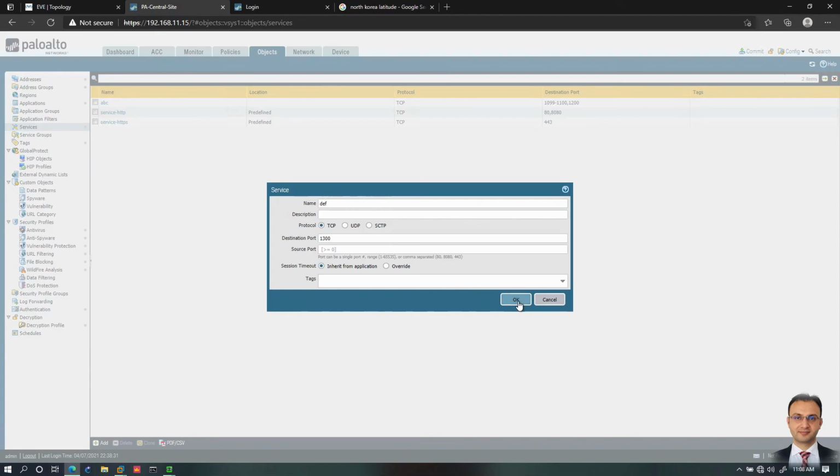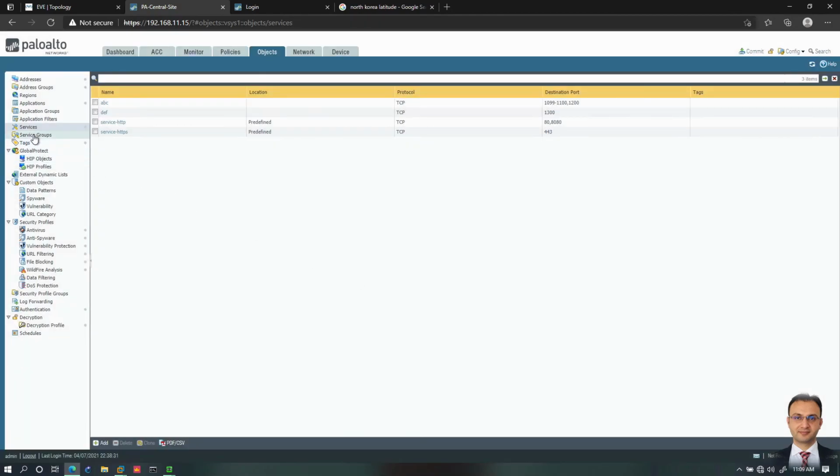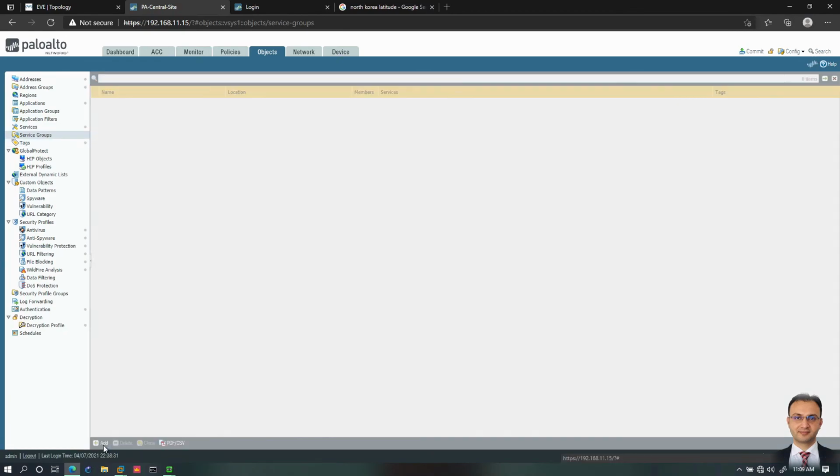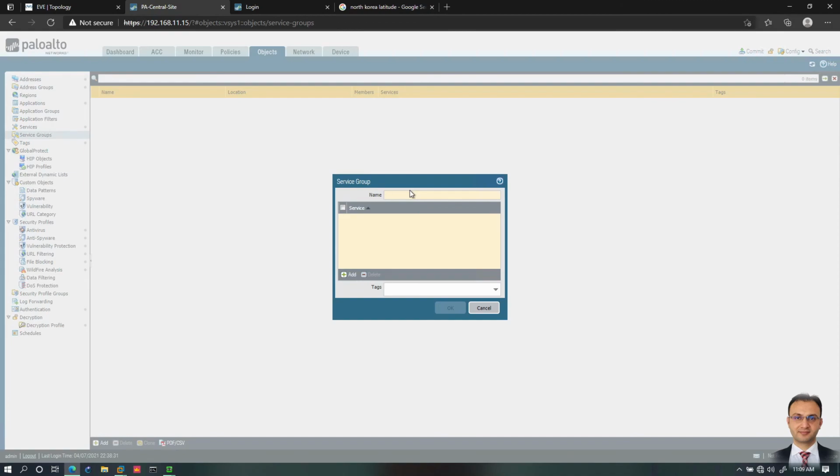Now here you can create service groups as well. You can group those services that you created. I'll click on add. Maybe I'll call this custom apps, and you can select those that we created, ABC and DEF. So I'll click on ABC and DEF, and okay.